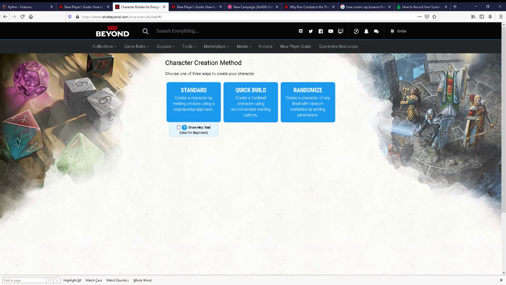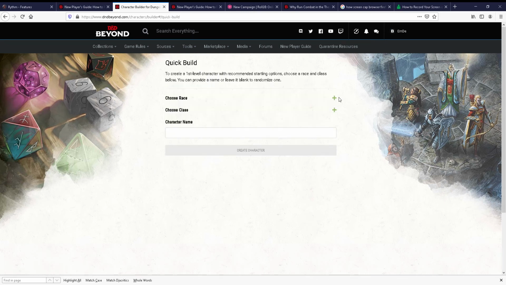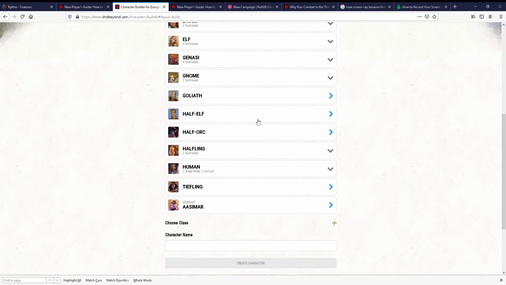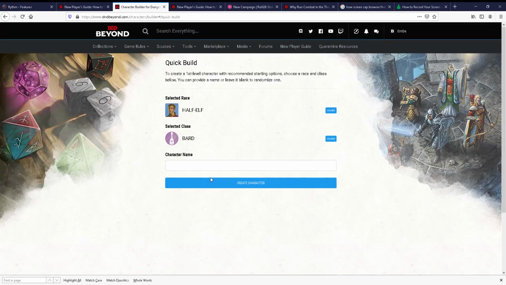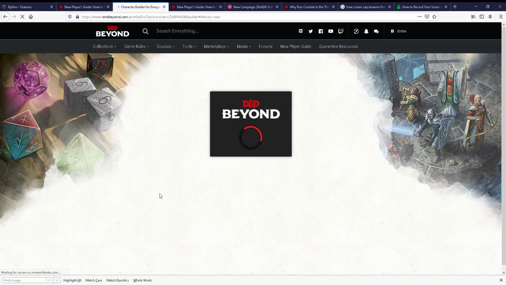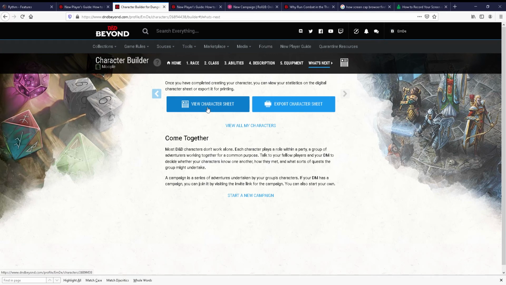Okay, so we're on the character creation screen, and we have a couple options. We have standard, quick build, randomized. Quick build is the easiest. So with this, you just select your race, your class, and then your name. So we can make a half-elf bard, and we'll name it, I don't know, Moople. And create a character. And it does it all for you. Just view character sheet.